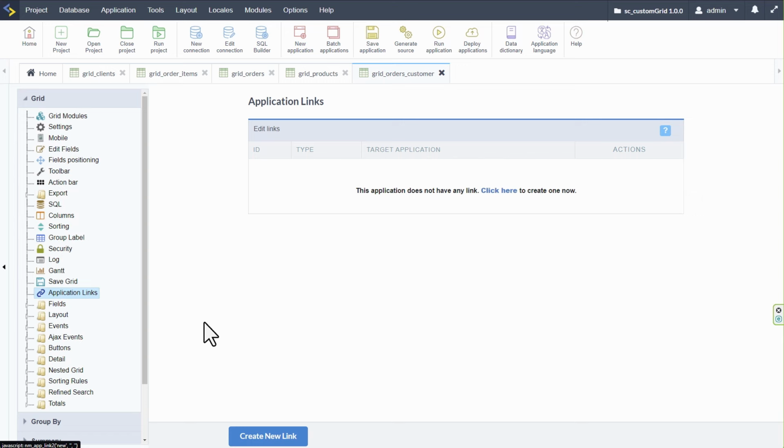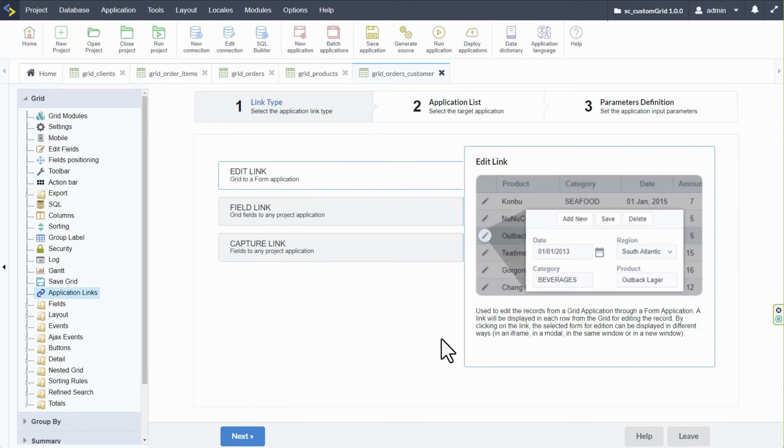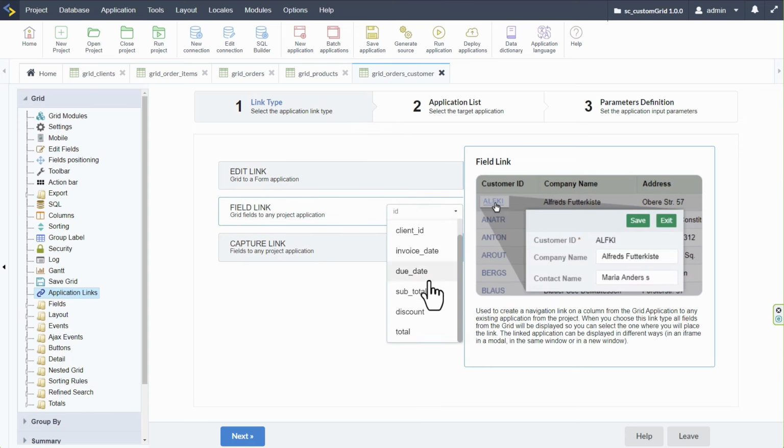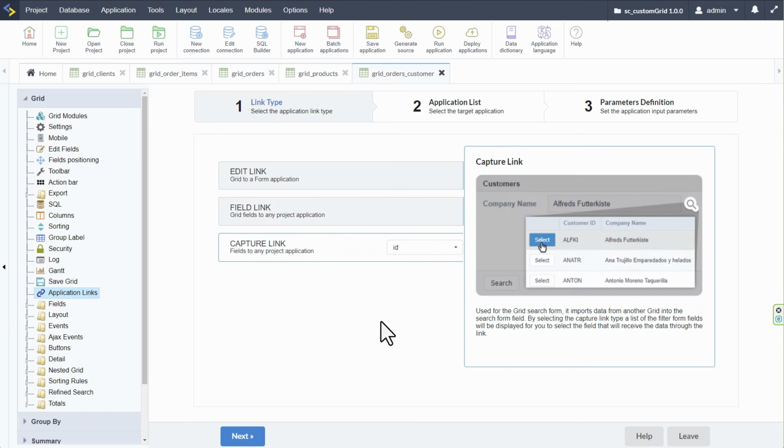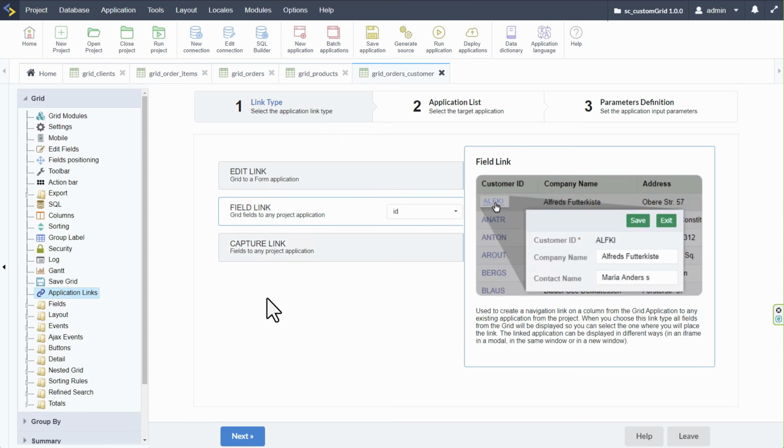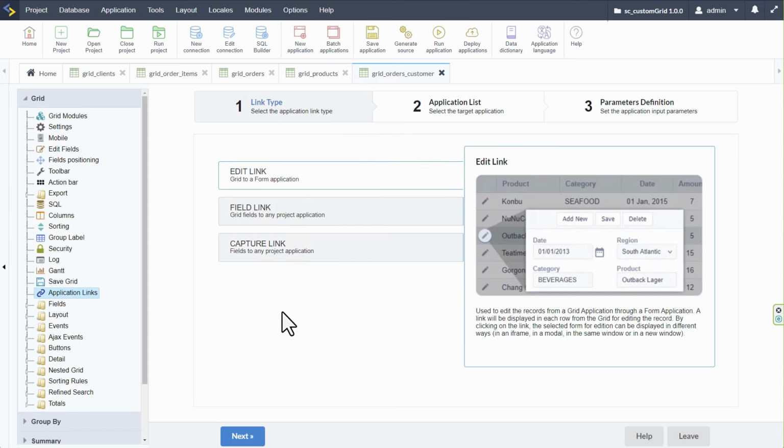an alternative option such as using here the application links. You can add that edit link again by selecting here the edit link. You can set field links on any of the fields within the application, within now this grid application, and then a capture link, which then captures data from other applications, which is a very nice feature, but another day. Okay, so we have our field link and our edit link.